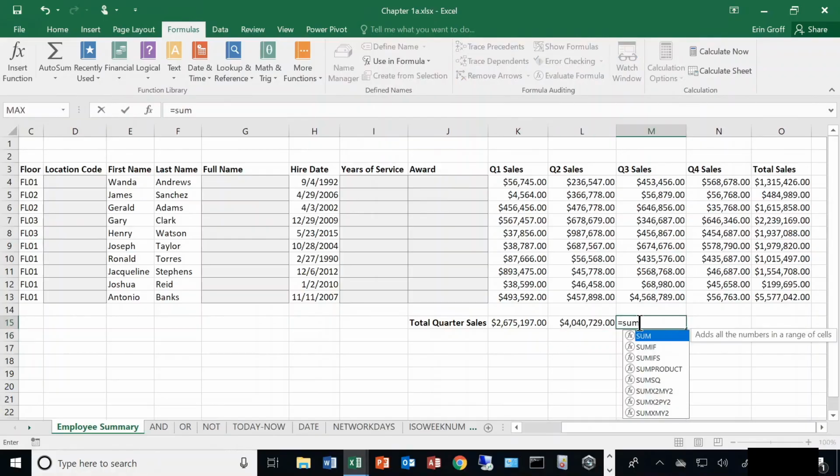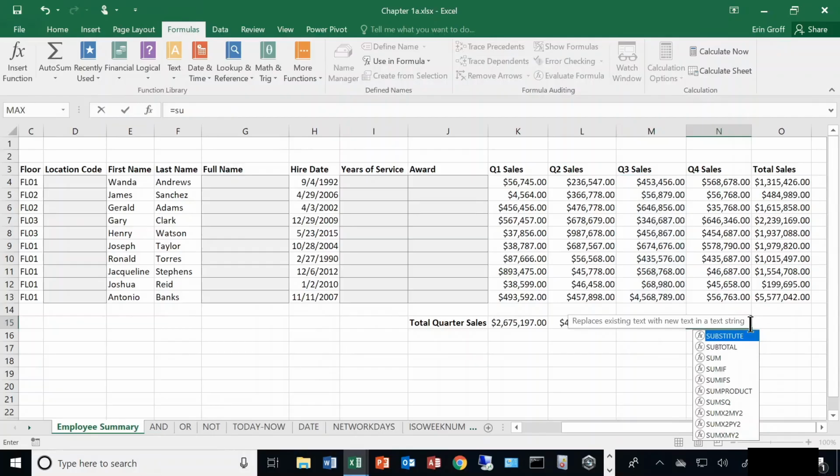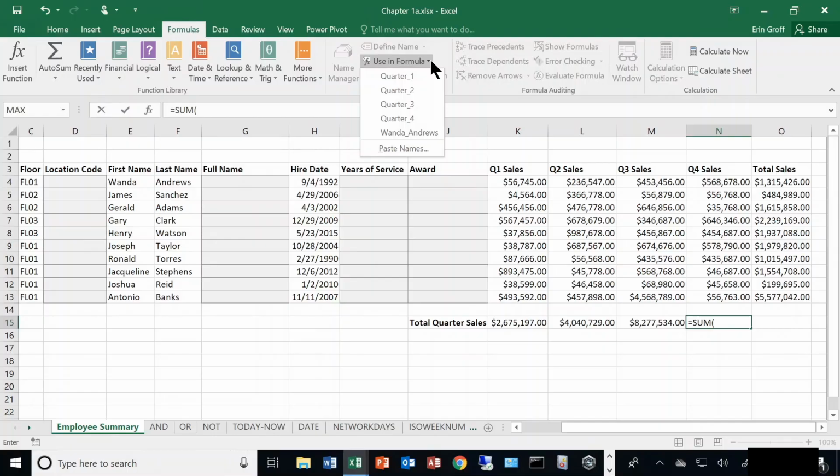Do equal sum. You can type the whole thing out if you want. Quarter_3. You can see it highlights that for us. Enter. And then again, your use in formula option on your drop down in your formulas tab, quarter 4 here, ending parentheses, and enter. Okay, so you can see how those defined names can be significant for using in functions.